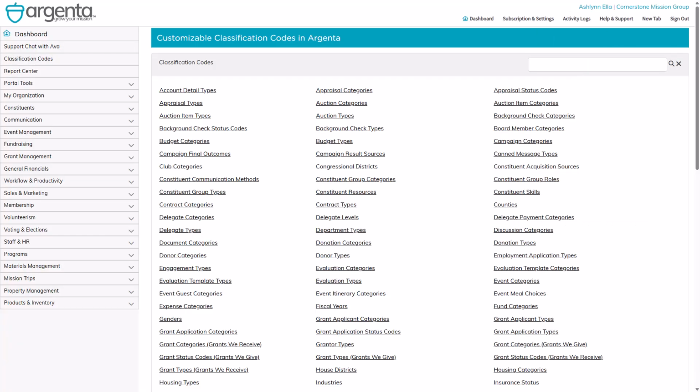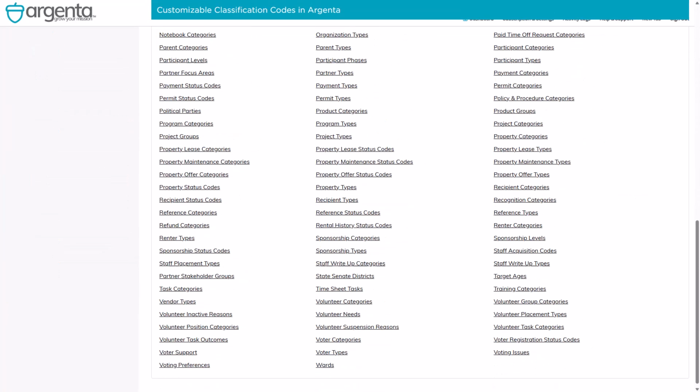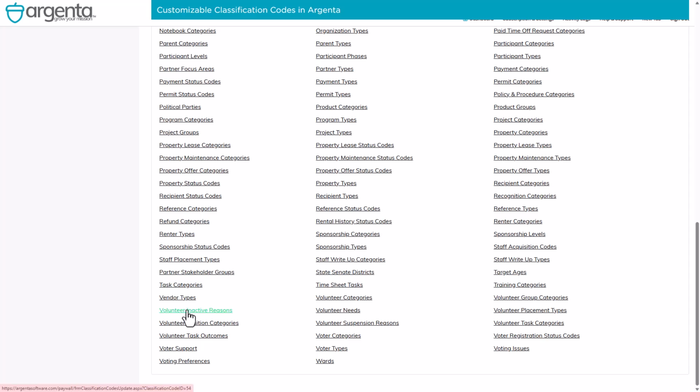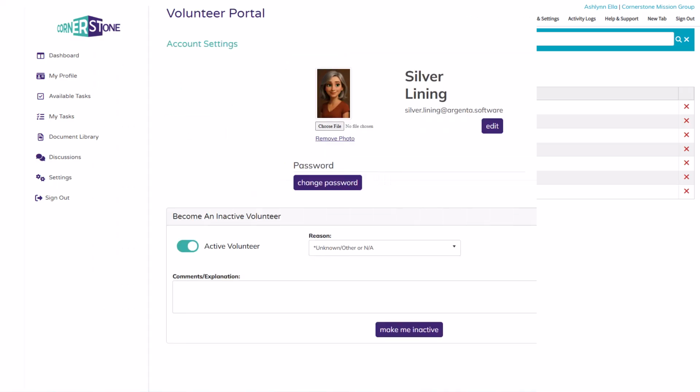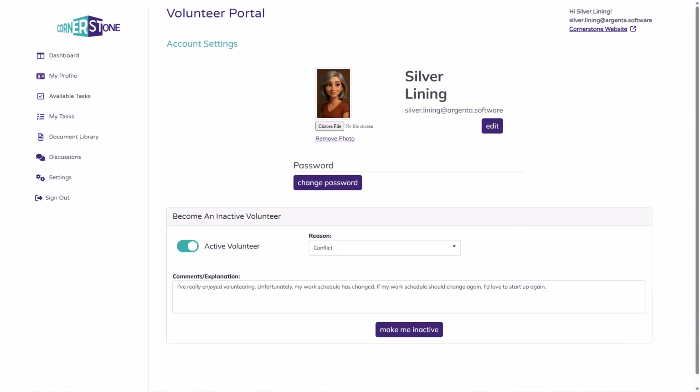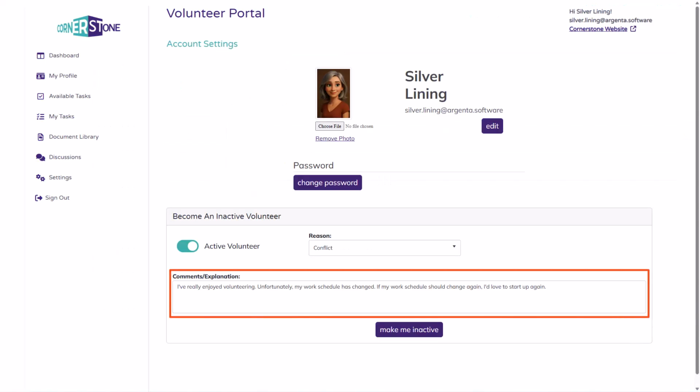You can set these reasons in Argenta in classification codes by scrolling all the way to the bottom again and choosing volunteer inactive reasons. The volunteer also has the opportunity to enter comments or an explanation of why they're going inactive. This is helpful for your team to understand the reason and possibly reach out to discuss this with the volunteer.